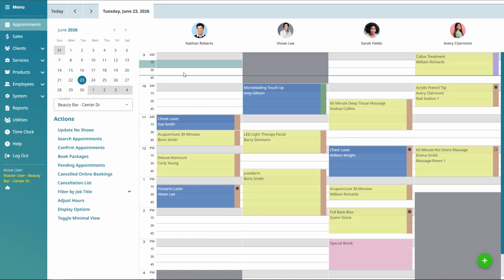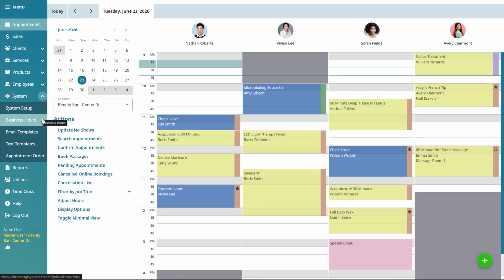There's a different area to schedule repeating holidays, which can be found under the System drop-down menu option, then Business Hours. This area is useful because it allows you to set up annual holidays. Check out our other tutorials to learn more about setting up holiday hours.